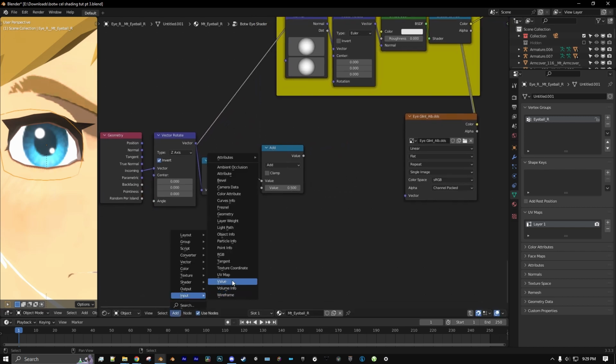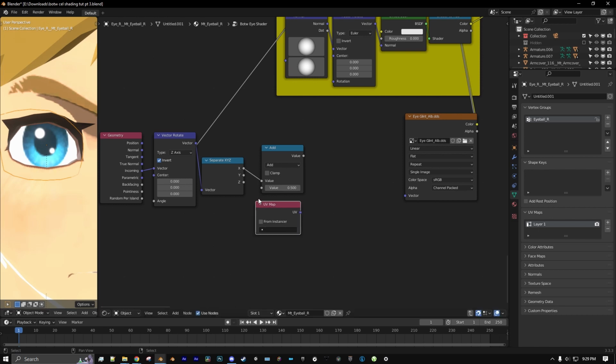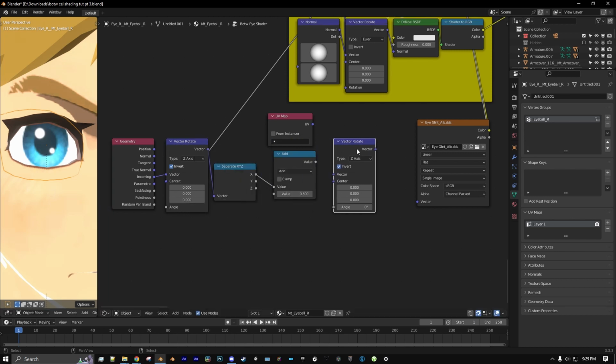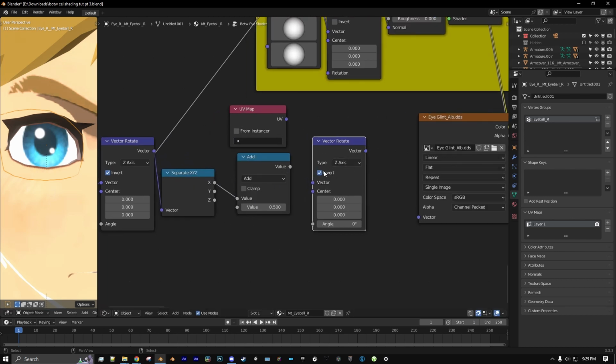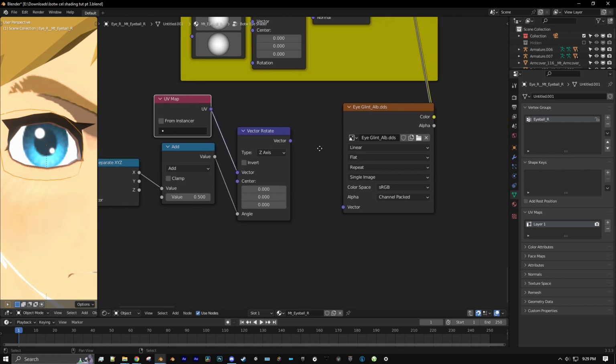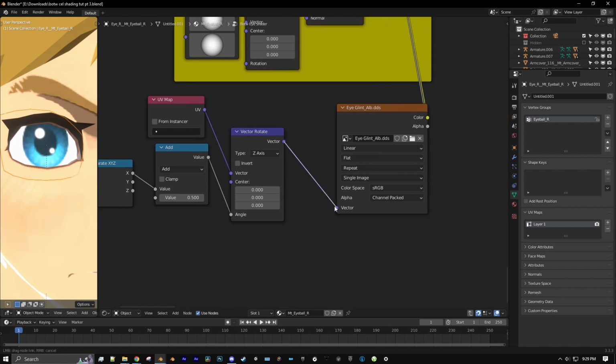Now we'll add a new UV map node, and we will duplicate this vector rotate node over here. Keep it at z-axis, but turn off the invert. Plug the add node into the angle, and plug the UV map node into the vector. And now we'll plug this into our eye glint texture here, and we'll also set the center to 0.5.